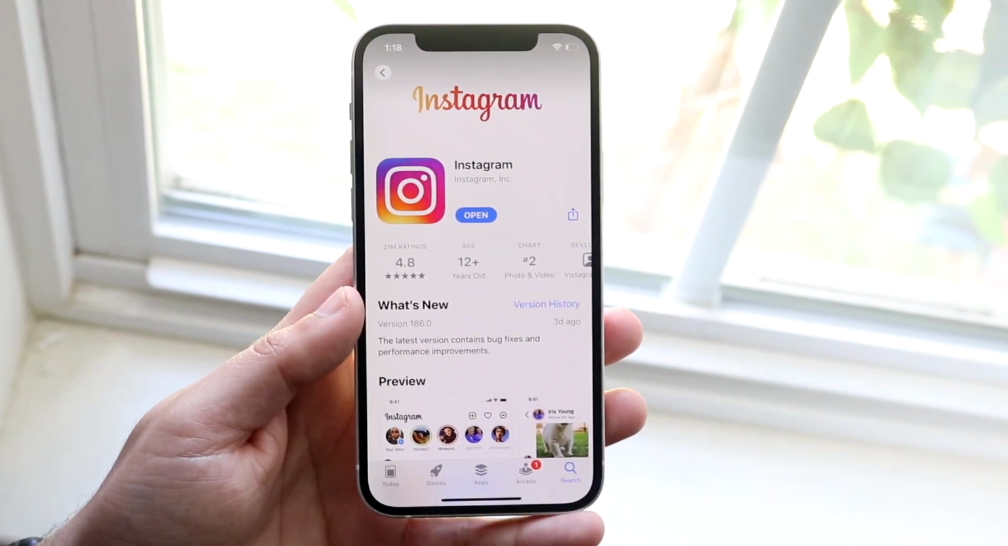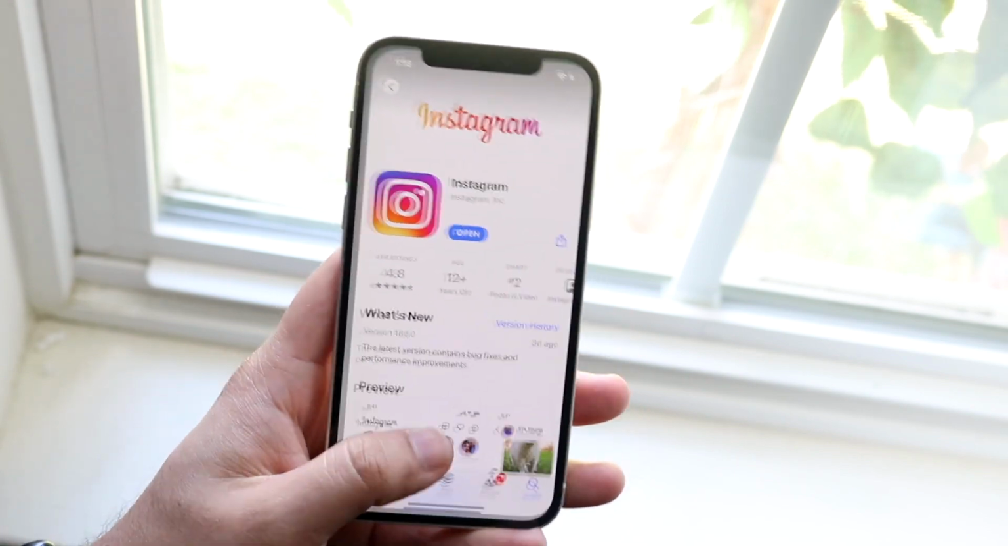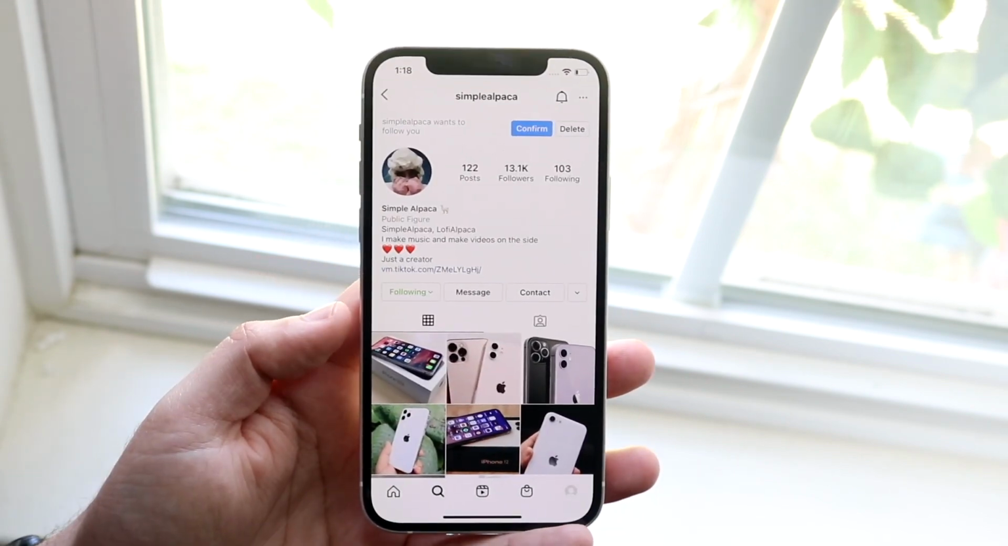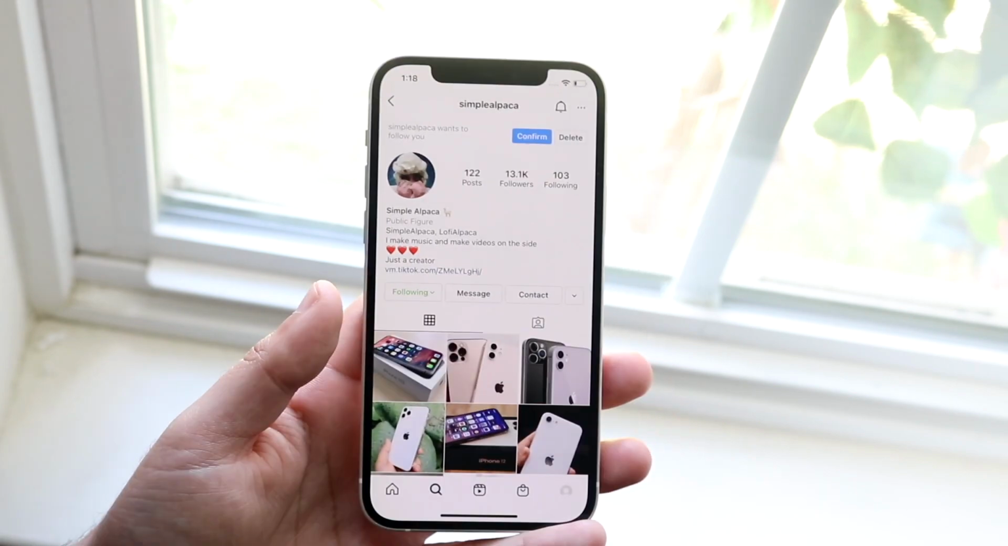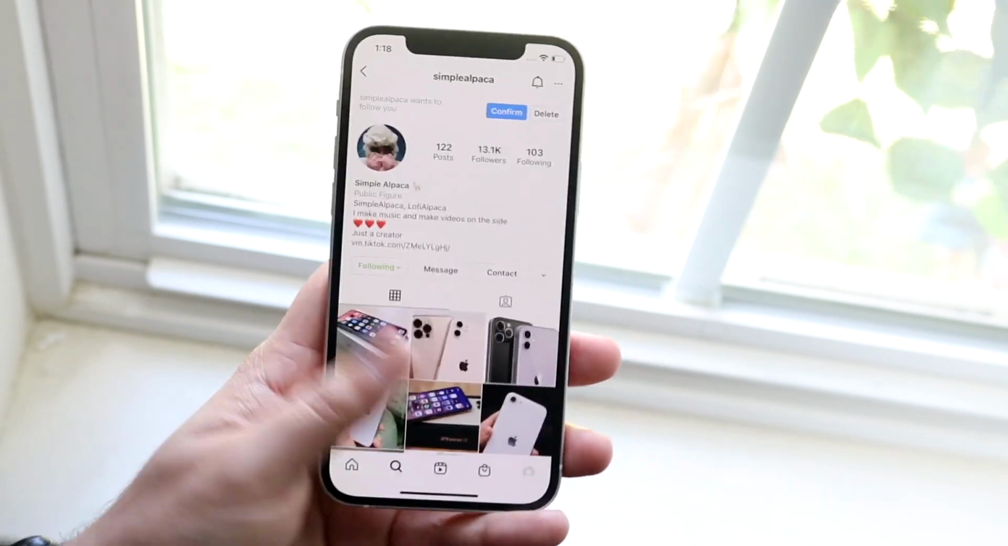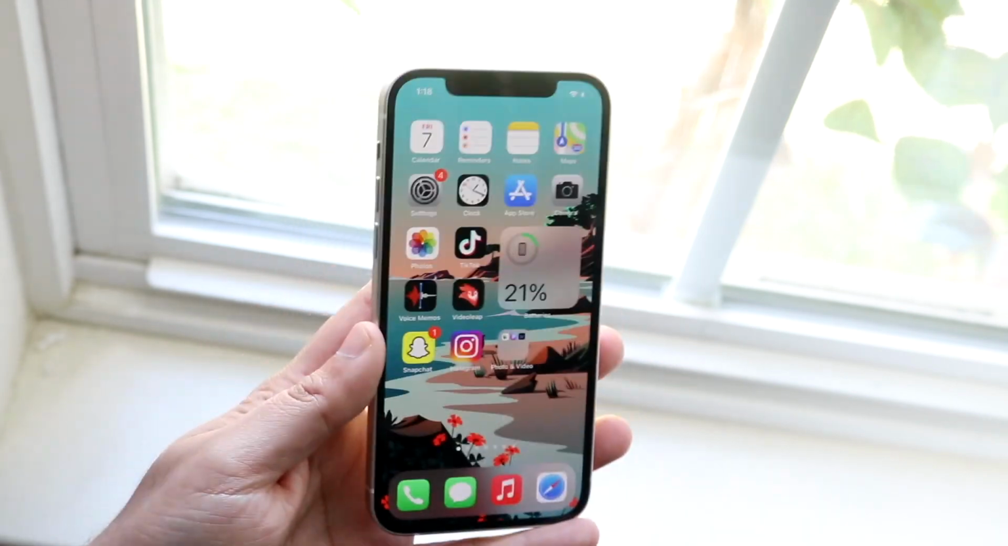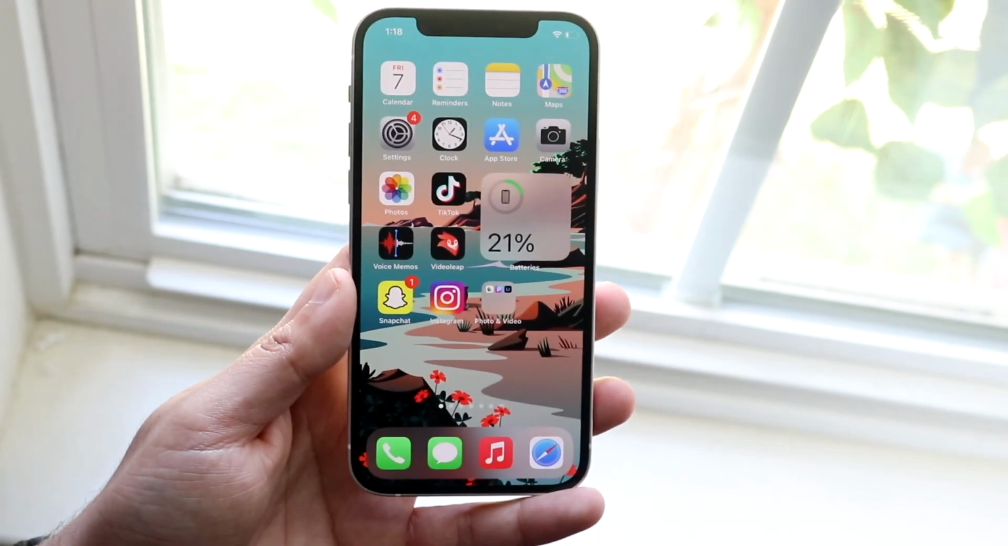Now again, it may not work for everyone. Most of the time, this is an issue with Instagram servers being down or your network connection. It's either one or the other. If those things don't work, then I would recommend, like I mentioned, restarting or updating your phone and updating the app and see what happens from there. So those are a couple ways to fix it.